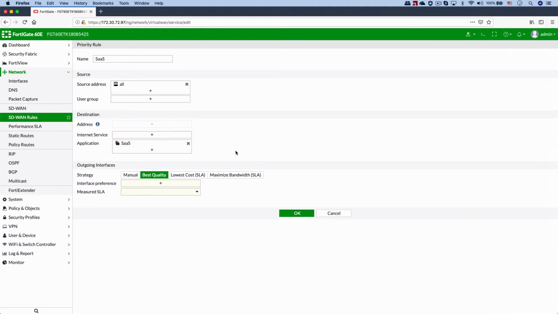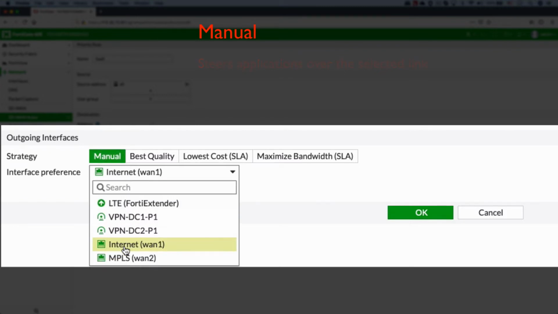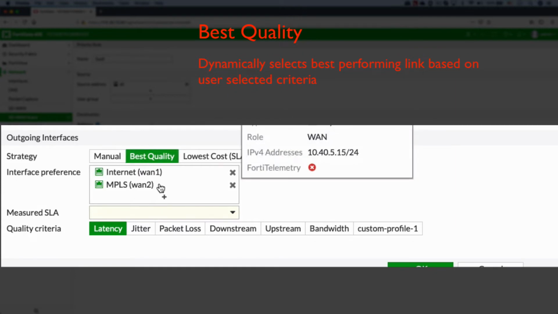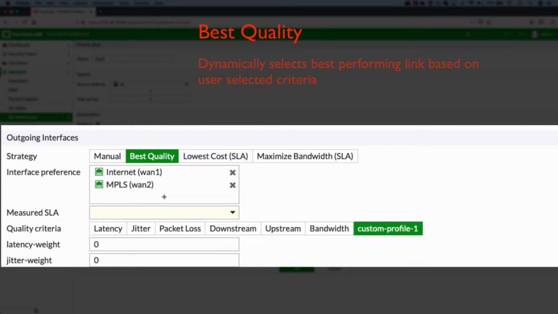The next step is to choose our application steering strategy. In 6.2, we've expanded it to include 4 distinct strategies. Manual simply steers an application over a specific WAN link. Best quality dynamically selects the best performing WAN link based on user-selected criteria. So it could be latency, jitter, packet loss, or a combination of all of the above.